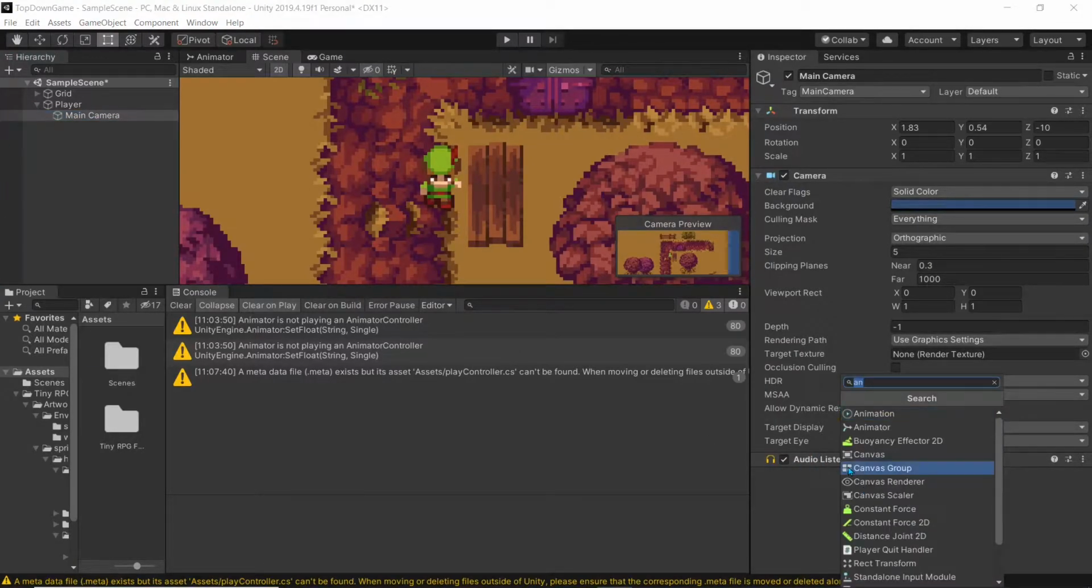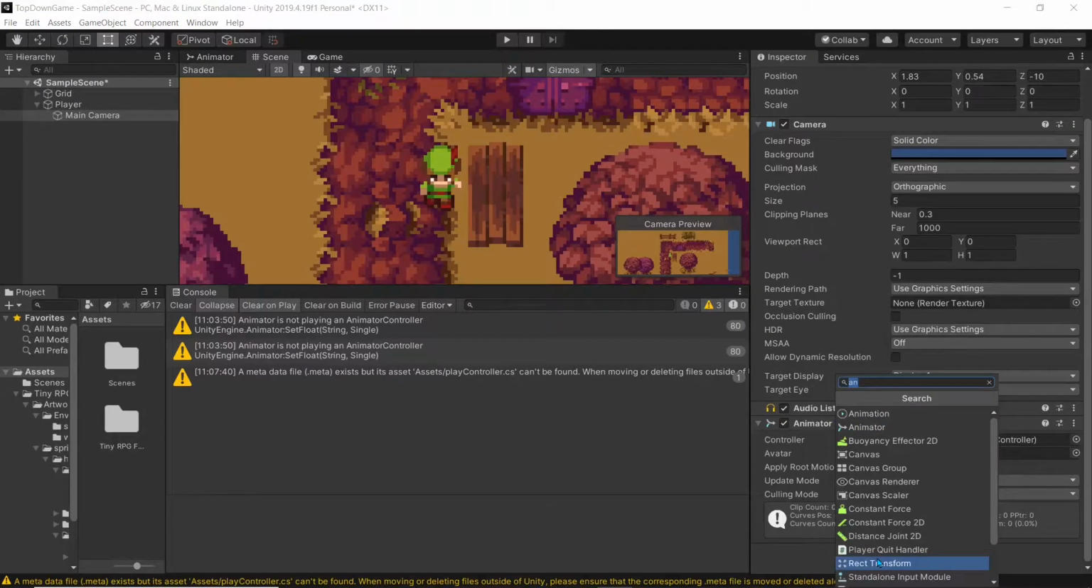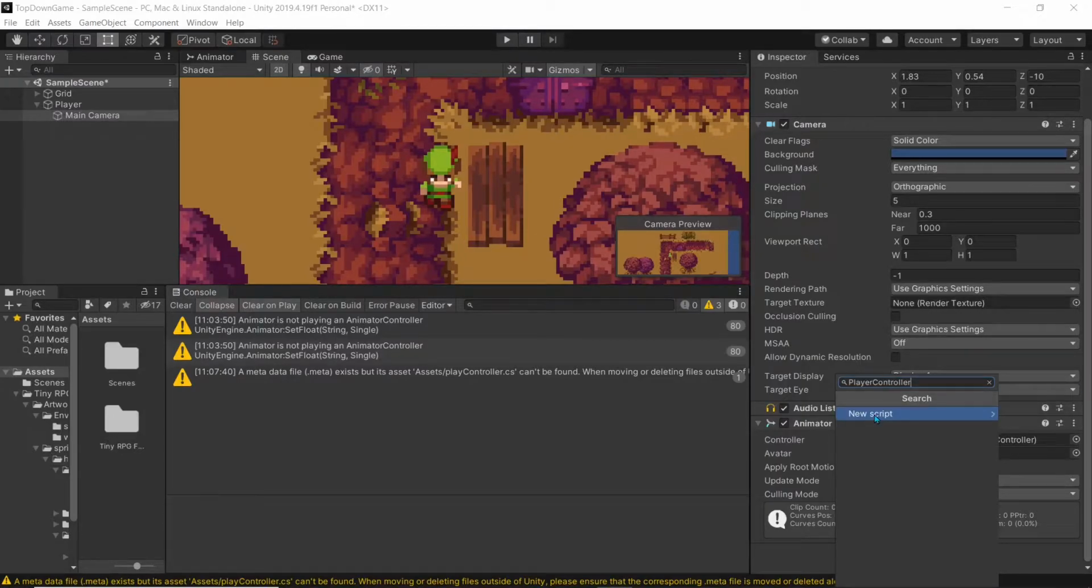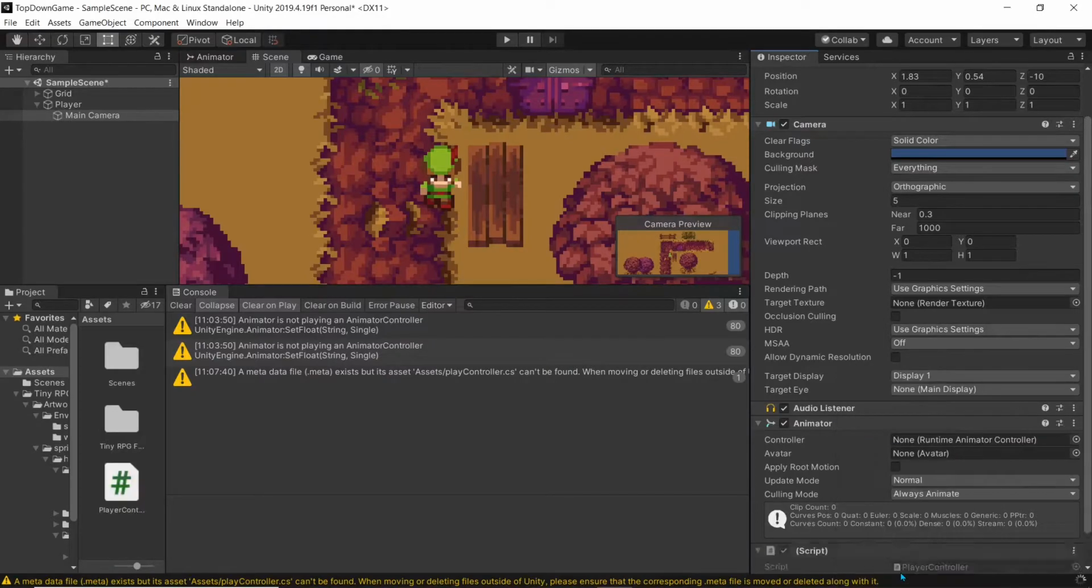We then want to come down here and add an animator on our player, because we'll need to animate it later. And we also want to create a script, so we'll call it player controller, something along those lines. It doesn't really matter what you call it, and we want to go create an add.